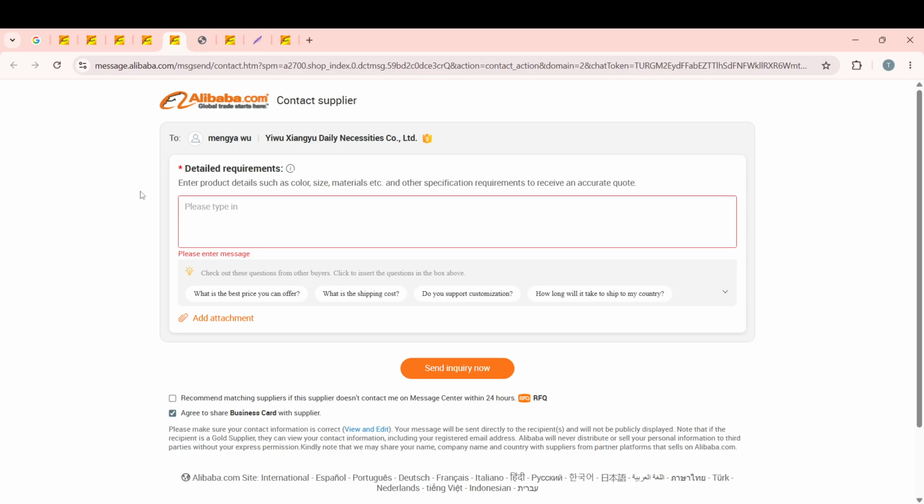On the next page, a message box will be available. Write a clear, polite inquiry that includes the product name or link, the quantity you're targeting, key specifications like size, material, color, and any customization or packaging needs. You can note your destination port, preferred shipping method, timeline, and request pricing with shipping included, lead time, and sample availability. The goal is to give enough detail for a precise quote.